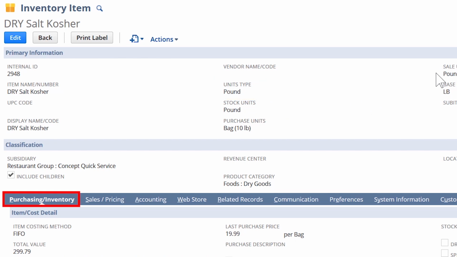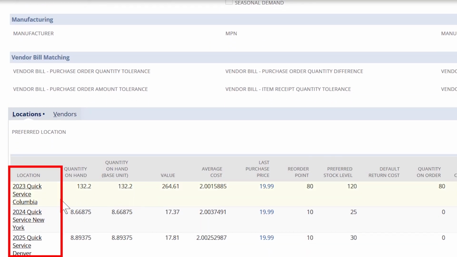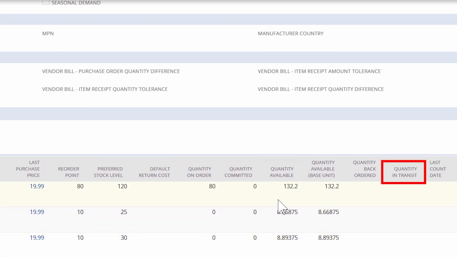If we look at the Purchasing Inventory tab, we'll see inventory data for this item across all locations. We can define our locations and establish sub-locations. For instance, you may have a restaurant but define sub-locations for tracking inventory in your walk-in, dry storage, and/or hotline areas. You'll also see that you can look at inventory by on hand, on order, available, or in transit. There are also reorder points and preferred stock levels per location. These are your PAR values, which you can manually maintain or let NetSuite calculate for you.